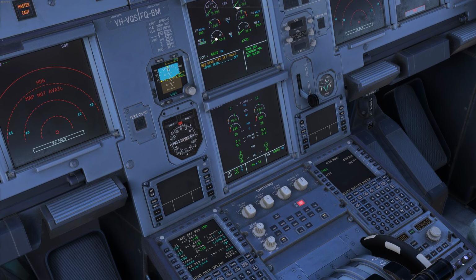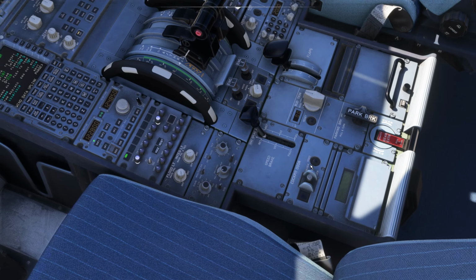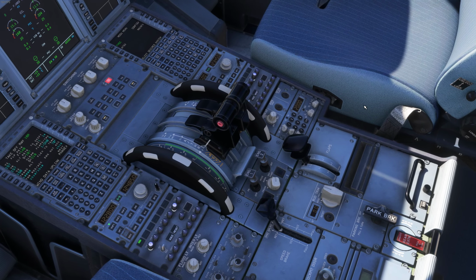So yeah, that engine's starting up. And then we're just waiting on a few final things.